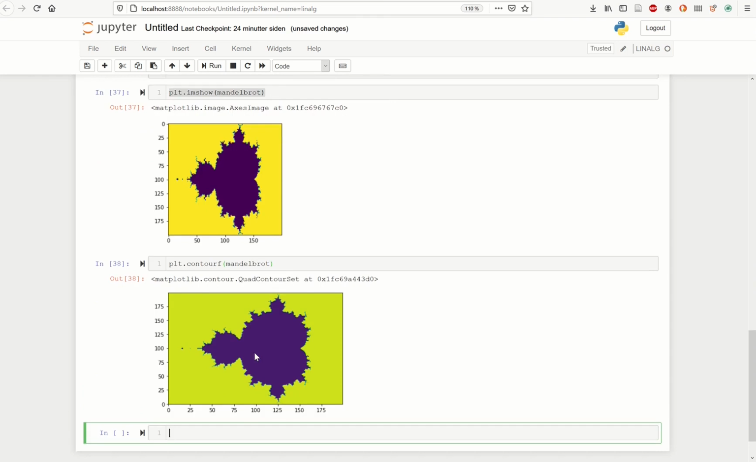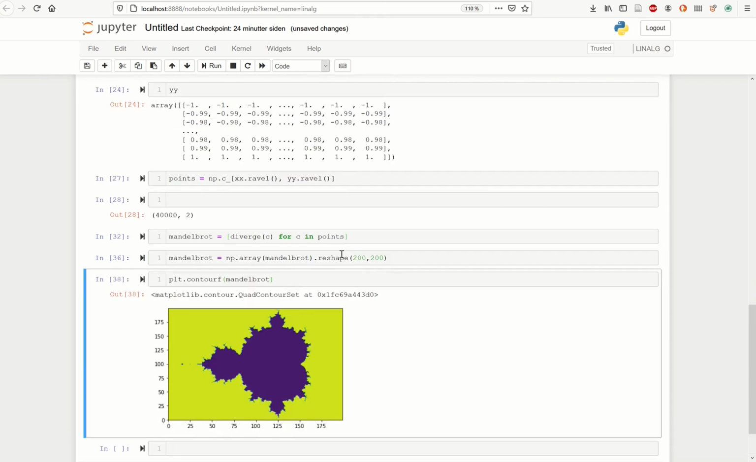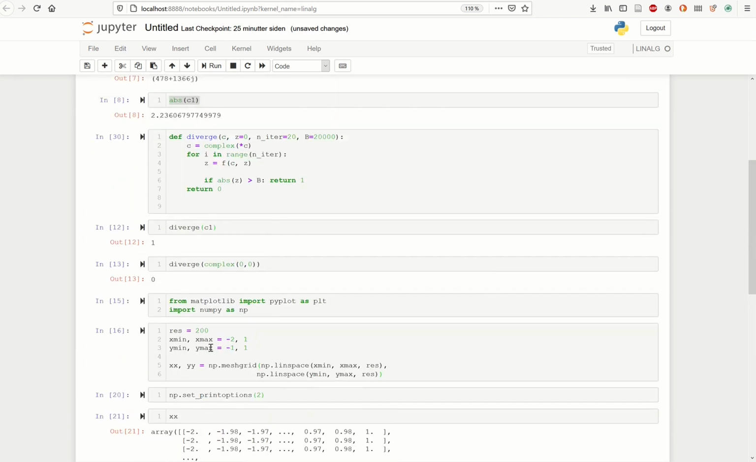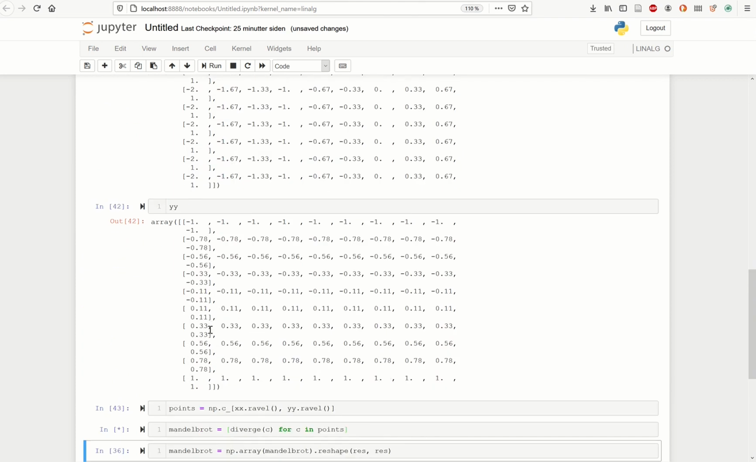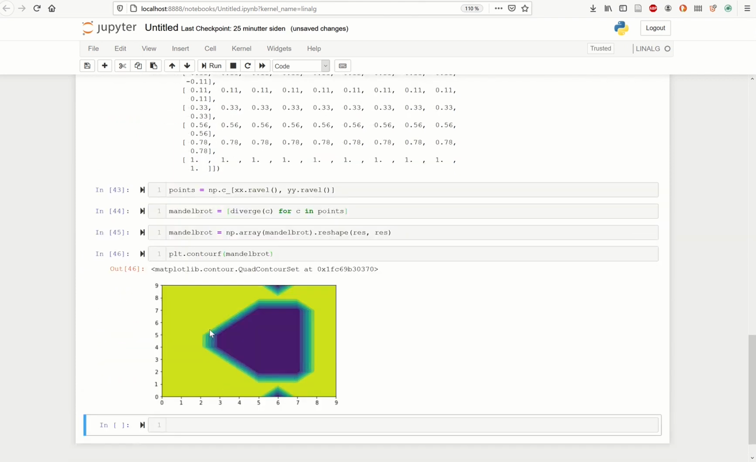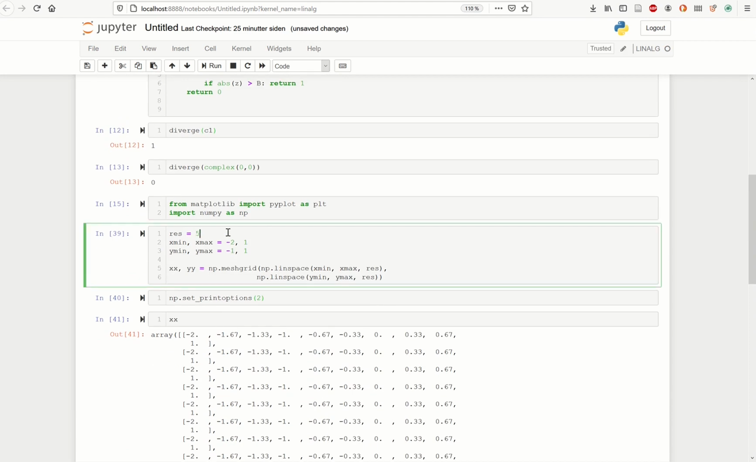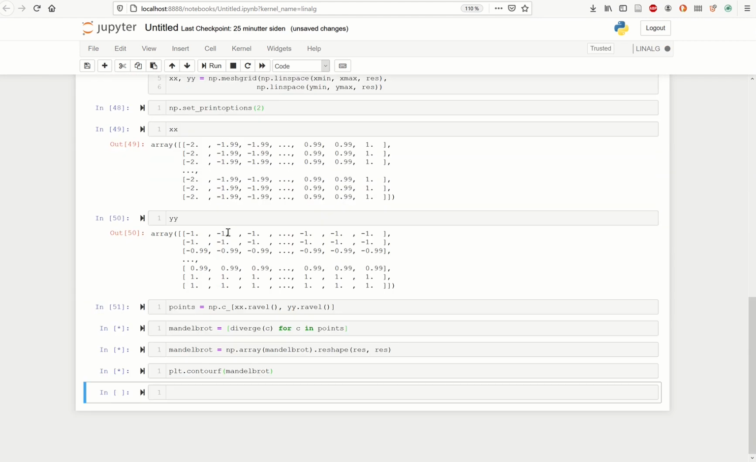Yeah, I prefer that. And well, let's see, make this a bit more general. Res. So now we can adjust this. We'll make a low resolution. Let's make it very low just to show the point. Here you see, super low resolution. And we can have higher resolution if you want to, 500. So of course it's going to take longer time, proportional to the resolution.